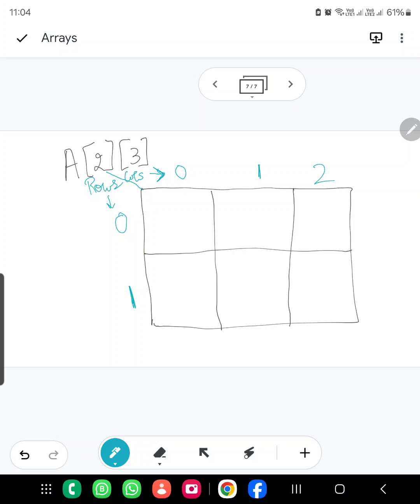Alright. So what would be the name of this element? 0, 0, row 0, column 0. This is row 0, column 1, A01. This is row 0, column 2, A02. The first subscript will always refer to the row number and the second subscript will always refer to the column number. So I'm first of all leaving these squares so that you understand.